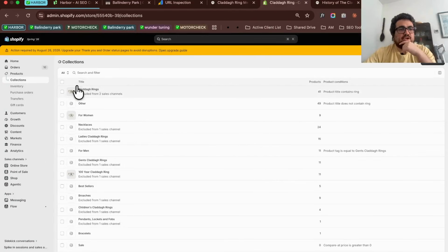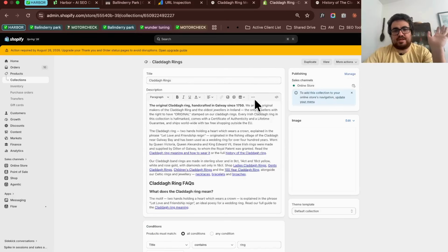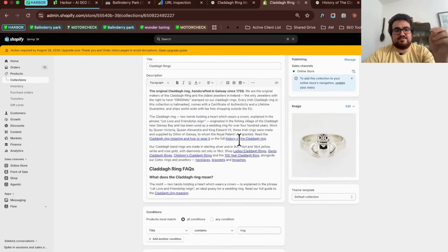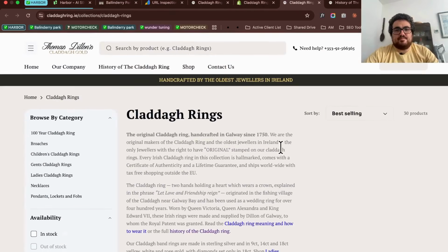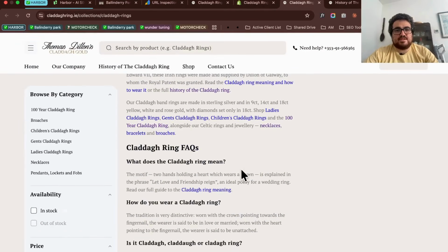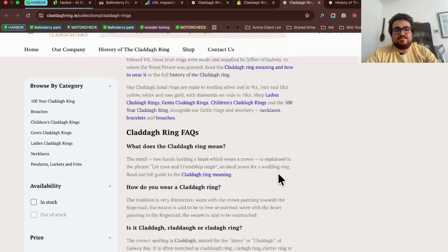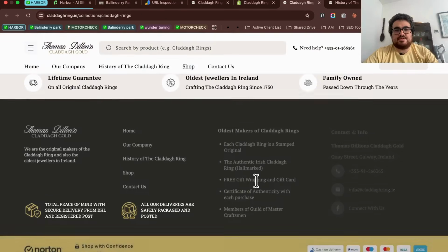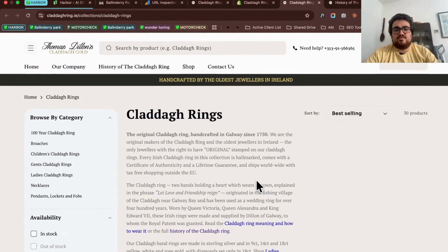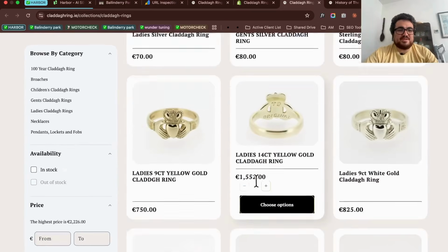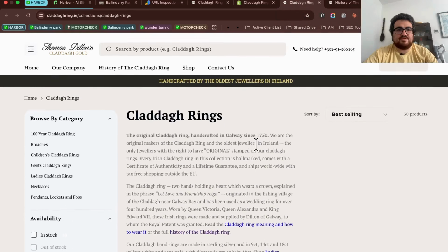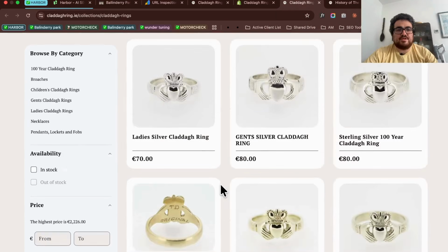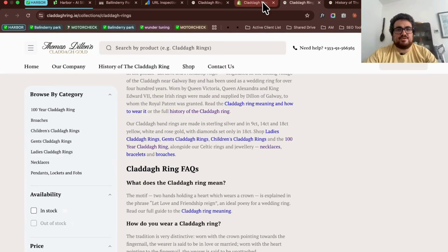There we go. So now we have Claddagh rings, right? So this is just all Claddagh rings. So now we're trying to rank specifically for the term Claddagh ring. Now, I'm going to put the text underneath, I think, actually. A lot of people will say this page is going to rank over other things, but sometimes that's the point, right? So let's see the SEO here. Claddagh ring is the original Irish Claddagh ring, Galway since 1750. Got all this beautiful SEO in here. I'm going to actually put the descriptions underneath, right?